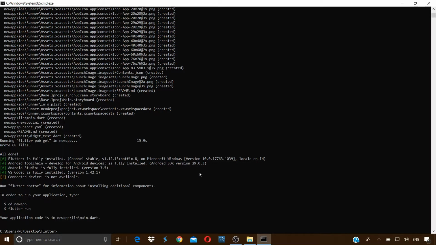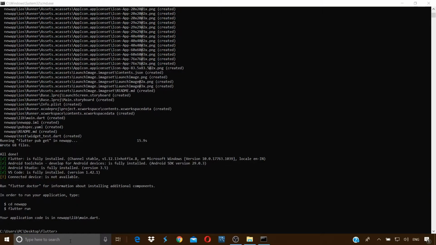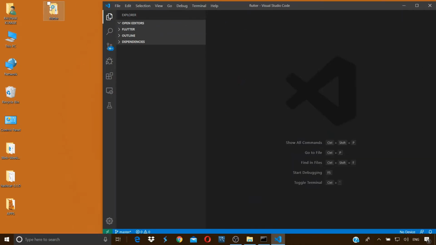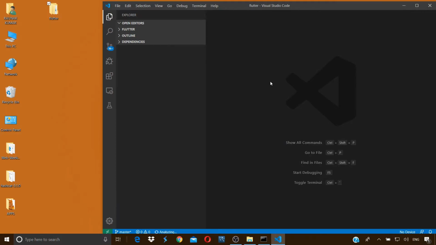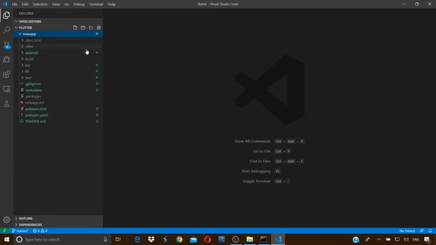So in our next step, we will open the Visual Studio Code application. Just type in VS Code and press enter. Now simply drag the folder that you created over here. This will open your folder in the Visual Studio Code application. You can see your folder here and the files within it here. So this is the app that we created. Expanding it, we can see all the files and packages that were created automatically for this application.